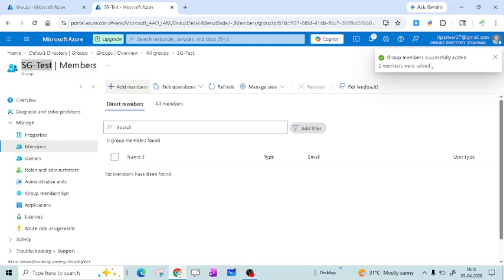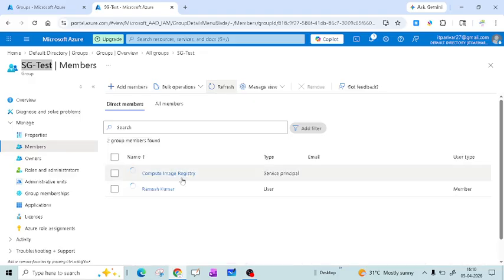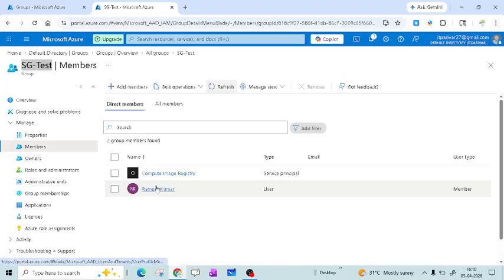Group members successfully added. Okay, let's refresh from here. Now you can see Ramesh Kumar is added to this SG-test security group. Okay. So in this way, you can create a group, and you can add users or members to the group.